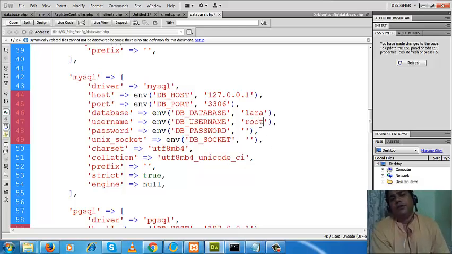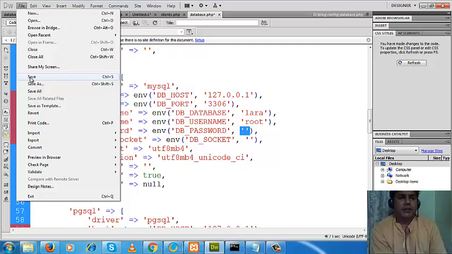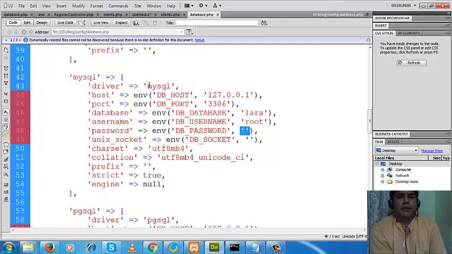If you are on a domain, you will create your own username and password, and in that case this information will be different. In localhost we basically don't use any password, so it will remain the same as it is. Mainly we have to make these changes in localhost. After making this change, we will save it. Great.